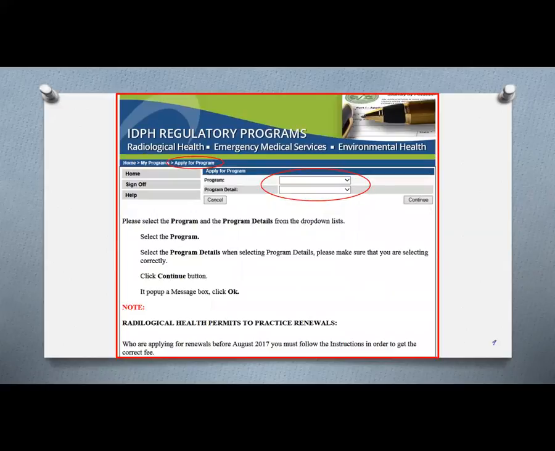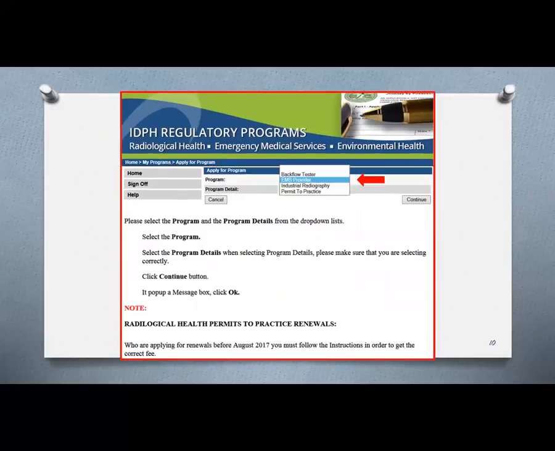And that will take you to the applying for a program page. On here, we're going to deal with two areas. One is the program, and the other one is the program details. So we'll start with the program. Please select the caret and drop-down menu there. What you want to do here is select EMS provider. That's the only option you should be selecting.